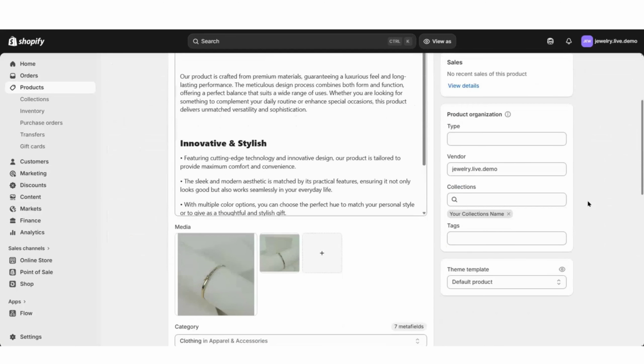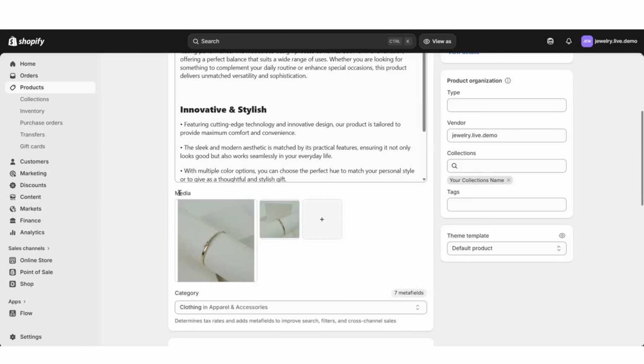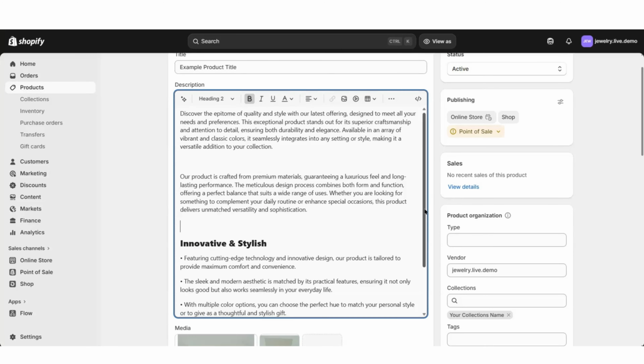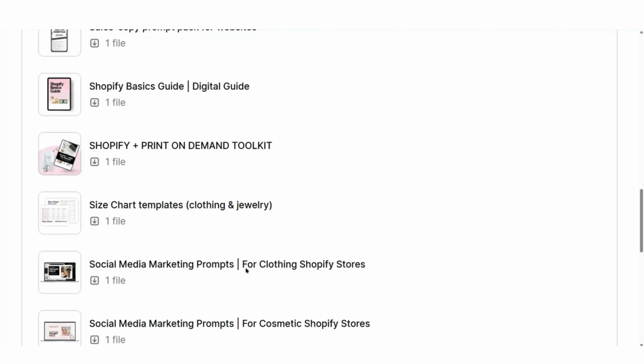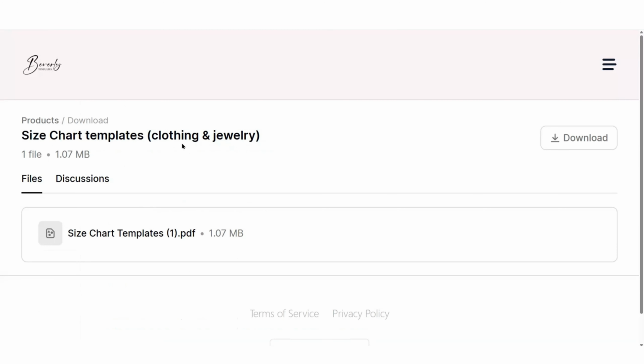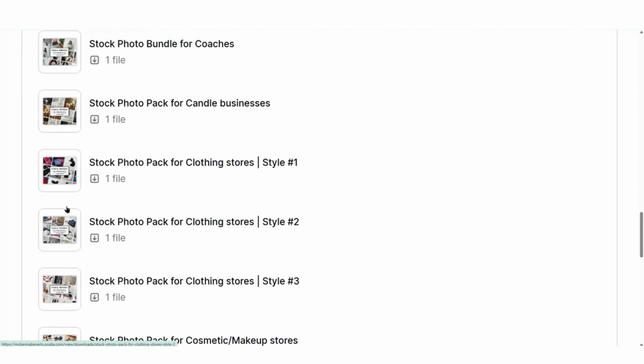This is just an example for a bracelet, and you can add a size chart to your description and also to your media field. I'm first going to decide where in the description I'm going to place the size chart. I've opened up my community, and inside I have a specific size chart templates bundle, which has a variety of size charts for clothing and jewelry stores, so I'm going to download this.